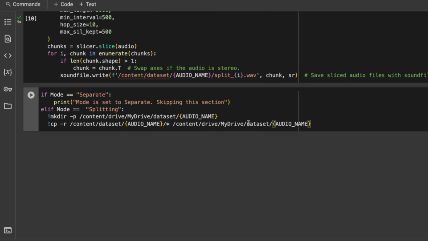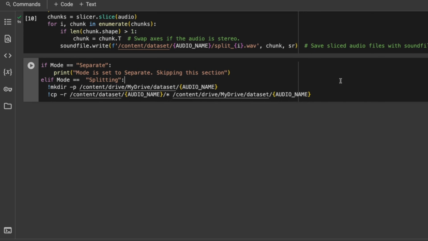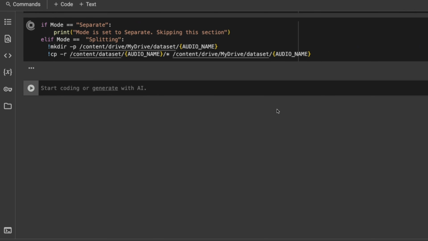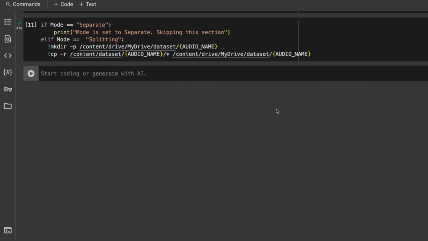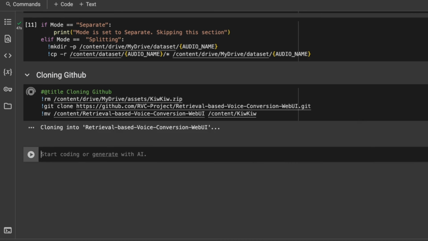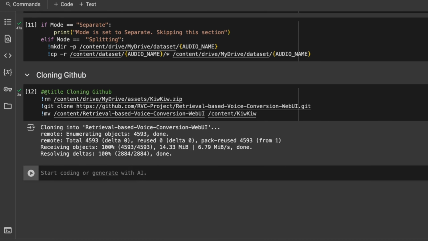If the mode is splitting, it creates a folder in Google Drive and copies the split audio files there. If the mode is separate, it skips this process. Now, it removes a file from Google Drive, clones a GitHub repository, and moves the repository to a new directory.